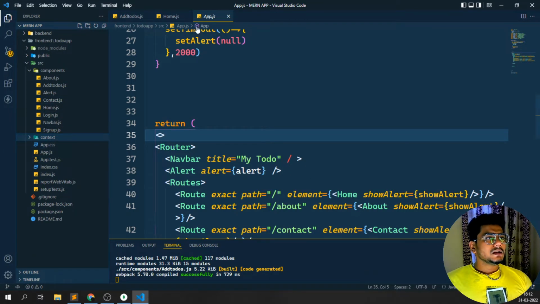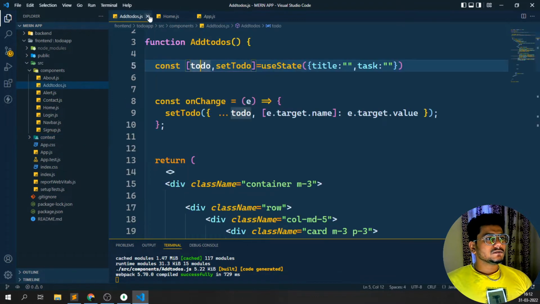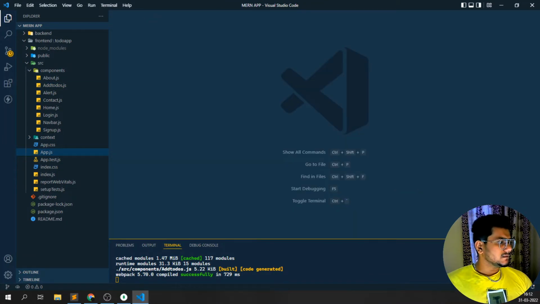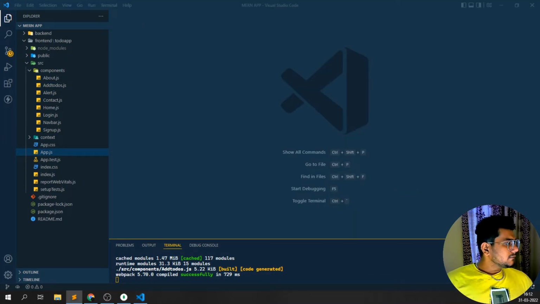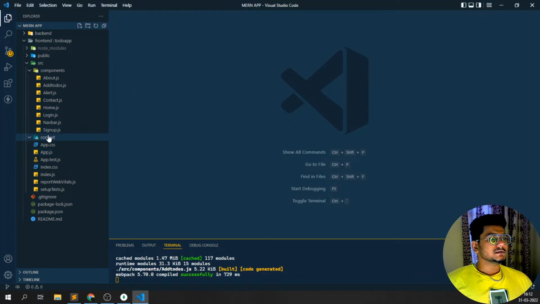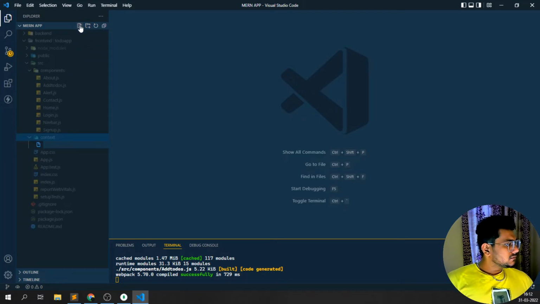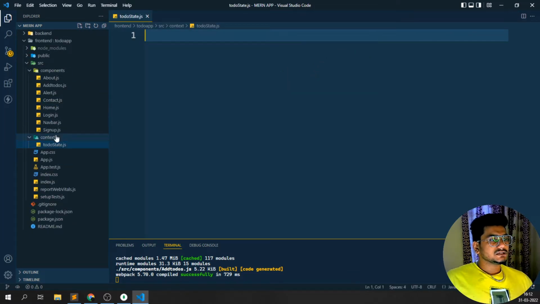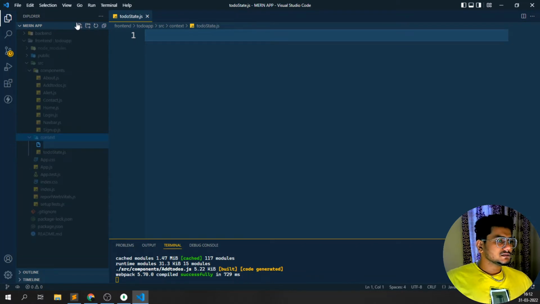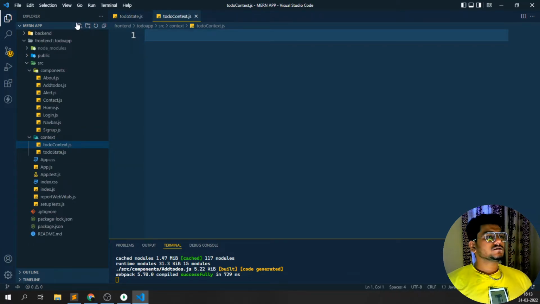So now we'll be moving on to the concept of it. I'll set up everything in this video. What we do here is create two folders. We have created a context folder in my previous video. In the context folder, I'll create two files. One I'll maintain as the state, todoState.js. This will maintain my state, and whenever I make any changes to the state, that will be taken care of by my todoContext.js. So we have the two files over here.